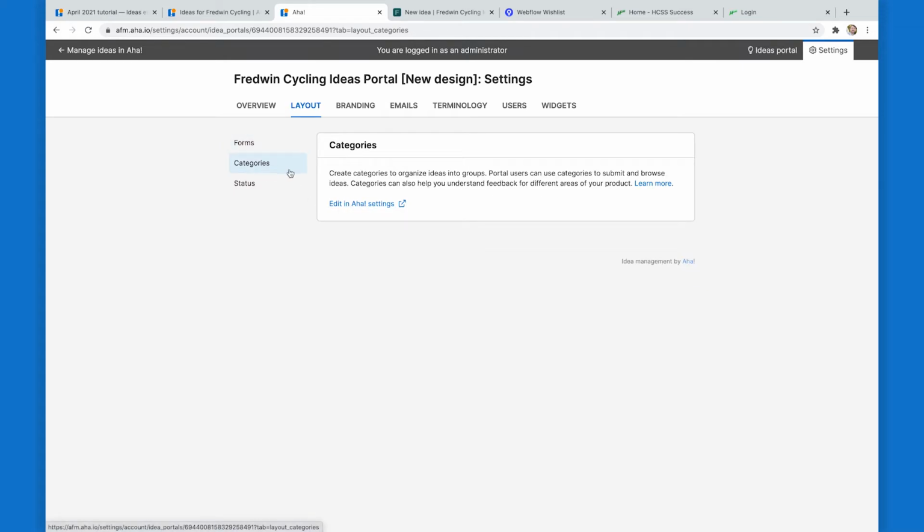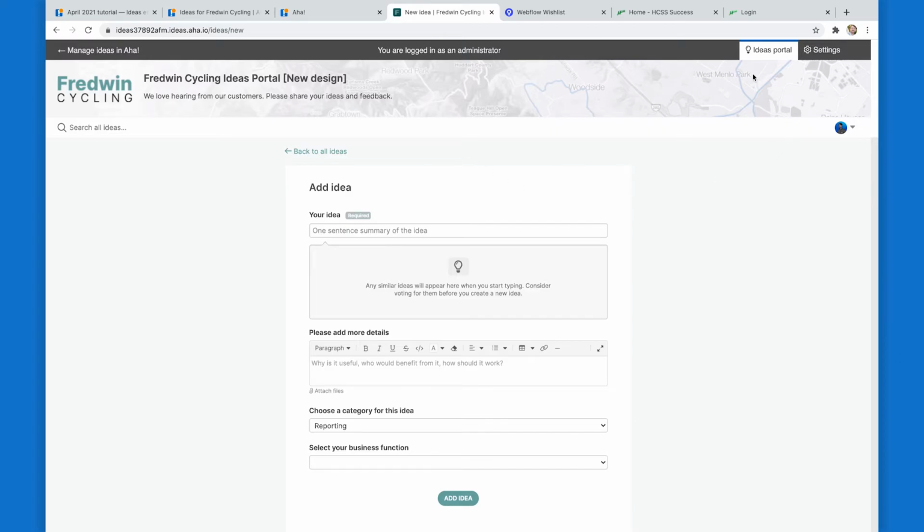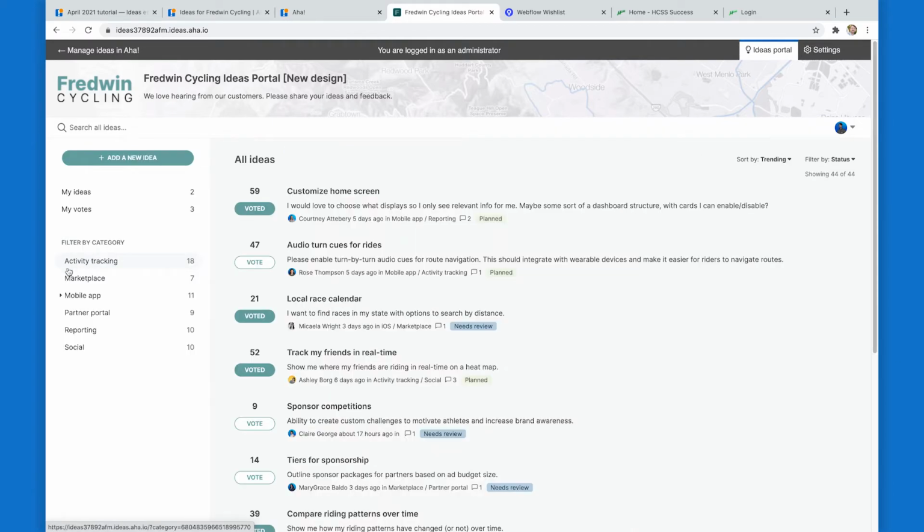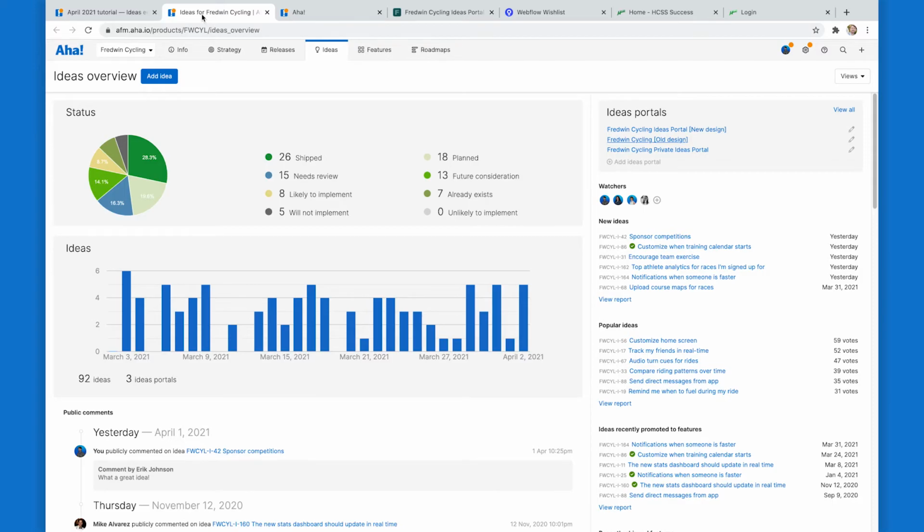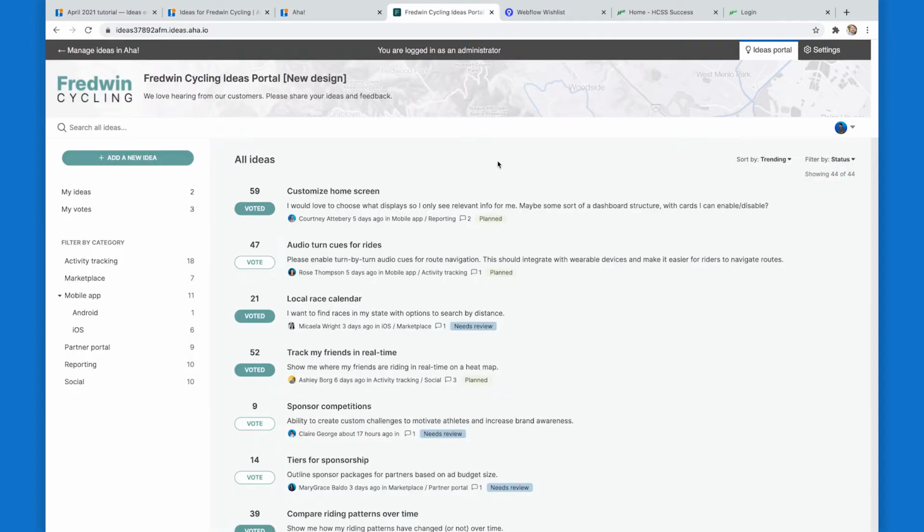Categories, you've seen them a couple times now. You've seen the, let me go back, the ways to organize your ideas into buckets, and you use these on the portal and back in the overview page as well as you're reviewing ideas. I'll show you this in a little bit. And so this is a way to provide structure to your feedback. In Fredwin Cycling here, we've organized these by parts of the application so that someone could submit feedback for a particular part of our product.